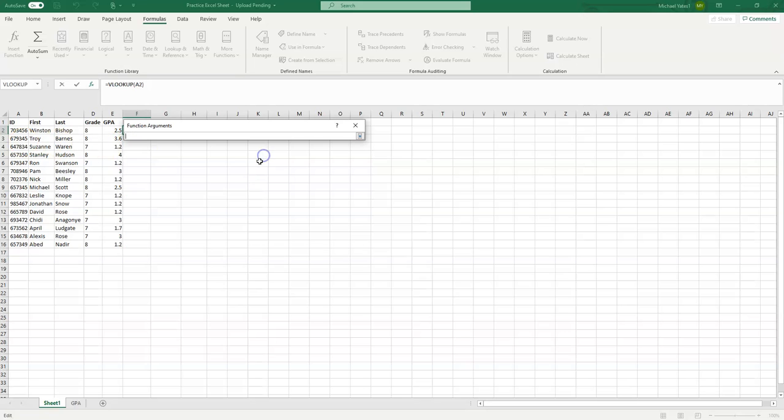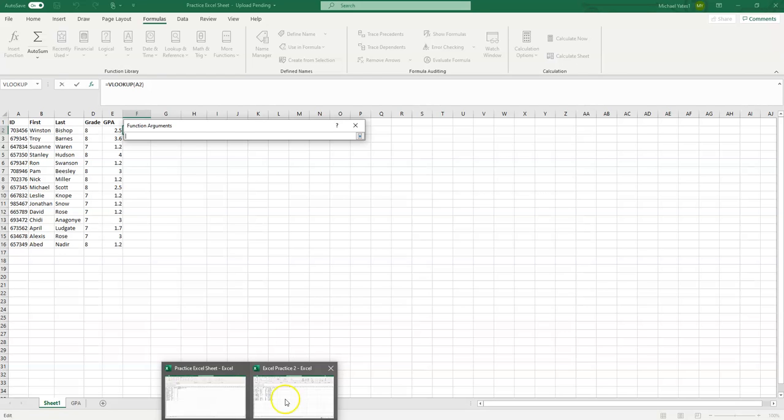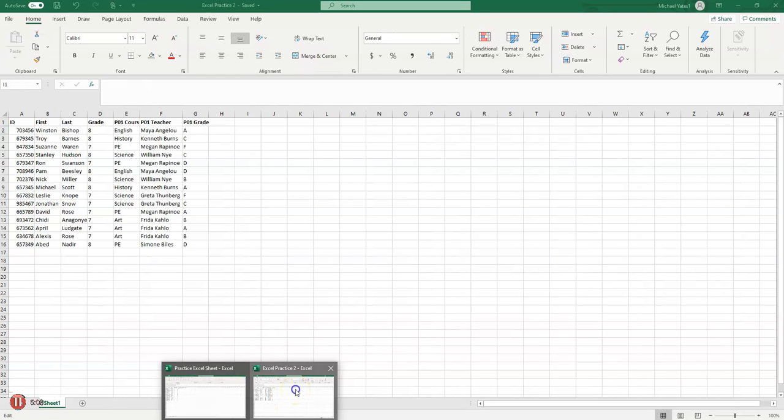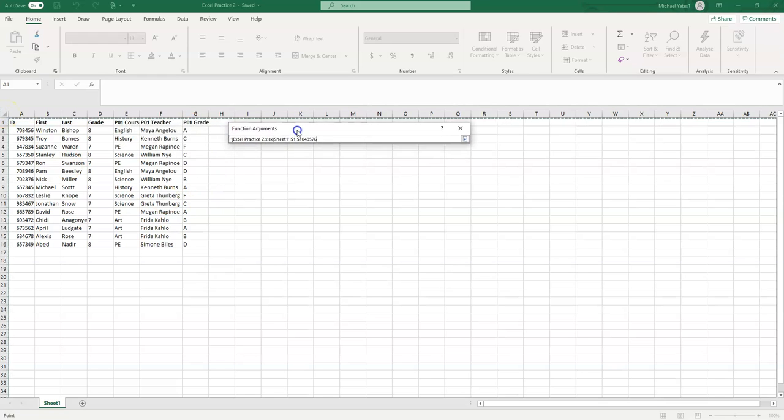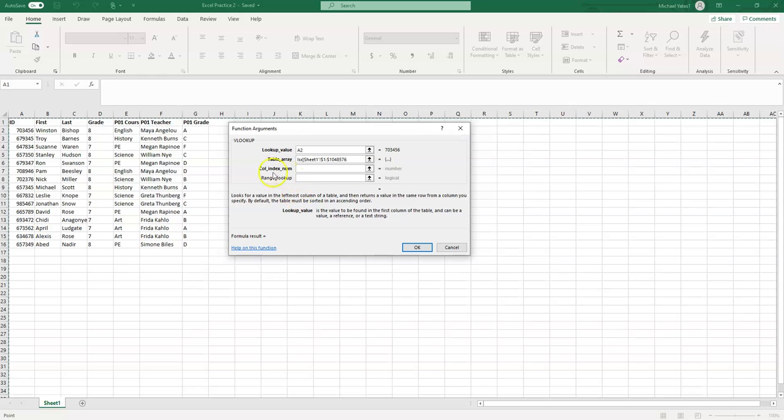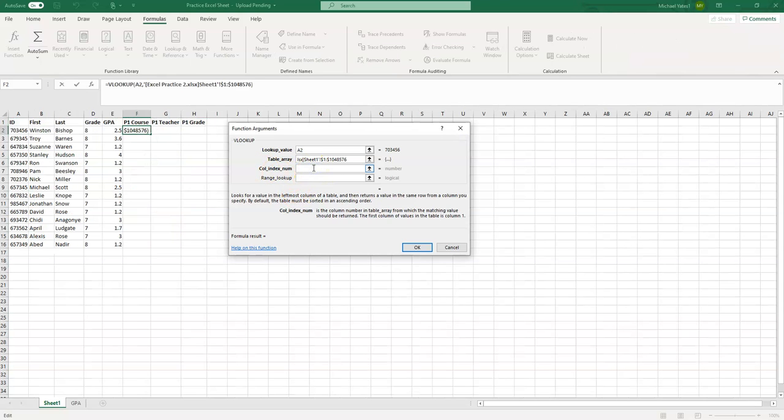Now for table array, I have to come down here and find my other Excel document. So in this case, it's Excel 2 practice. So I'm going to click on that. I'm still going to highlight everything by using the little arrow here. And then while I'm here, I can decide, okay, what column do I need? So I'm going to start by putting the course in. So I want column 1, 2, 3, 4, 5. So I'm just going to keep that in my head because now it's going to ask me for my column index. So I'm going to put 5 and I'm going to put false.